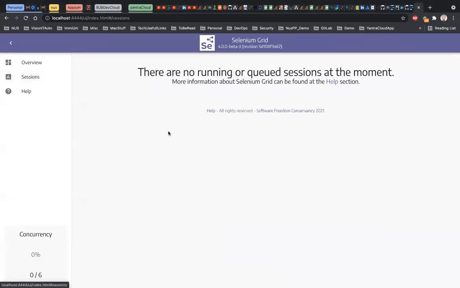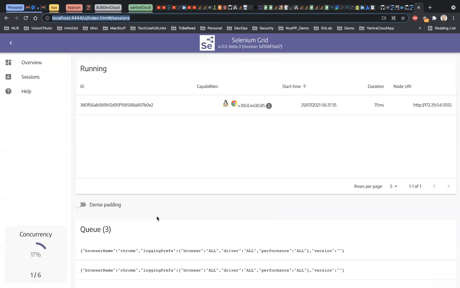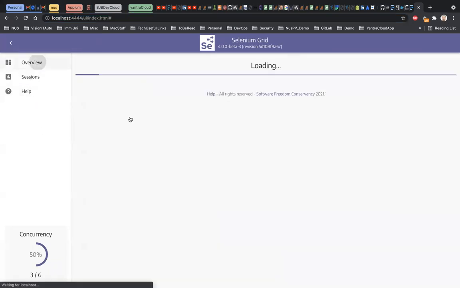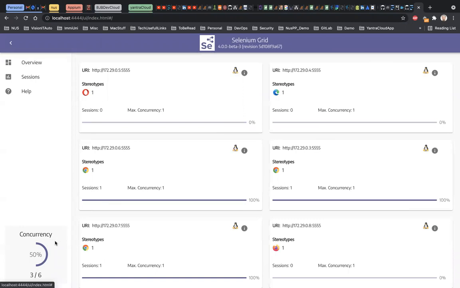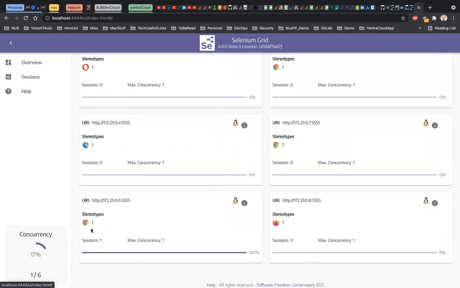You will start seeing some sessions here. Let's see. Anything yet? Nothing yet. So it is saying three running, one in queue. Why? Because right now it is saying 50% concurrency. All three Chromes are occupied, this is occupied, this is occupied, and they are executing the test cases. Now the last test case also starts executing. There were four test cases and only three browsers, so one was in queue and the others were being executed. Now all the test cases are executed successfully.